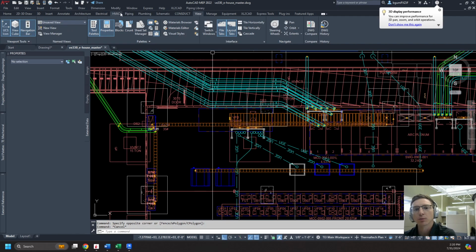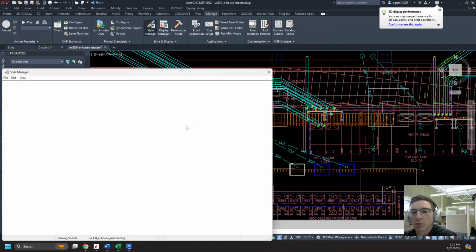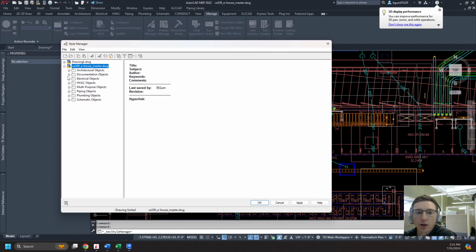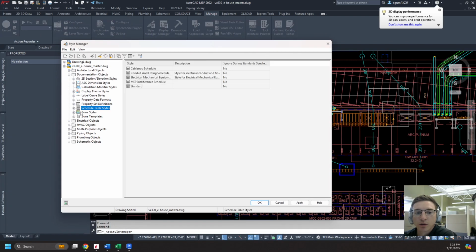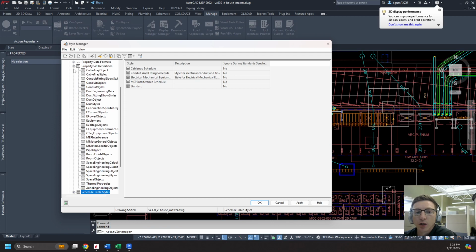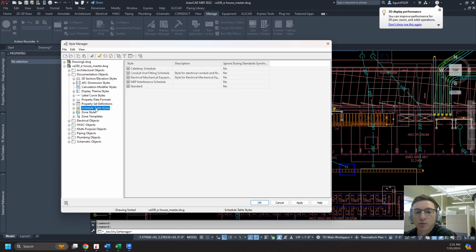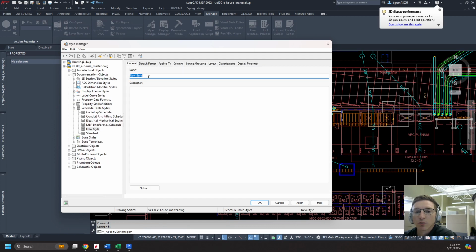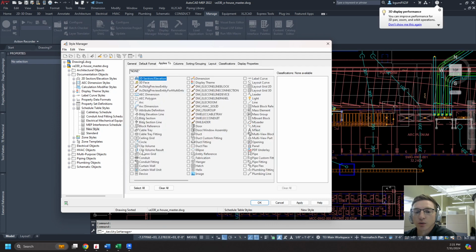Now you're going to come up here to Style Manager, go ahead, Document Objects. If you need to create a property set, you can do that here. Schedule, Table Settings, and you can just hit New, give it a name, Applies to, just do Cabletray here.